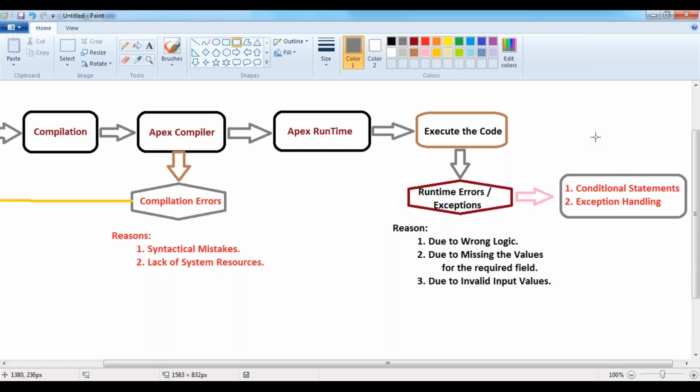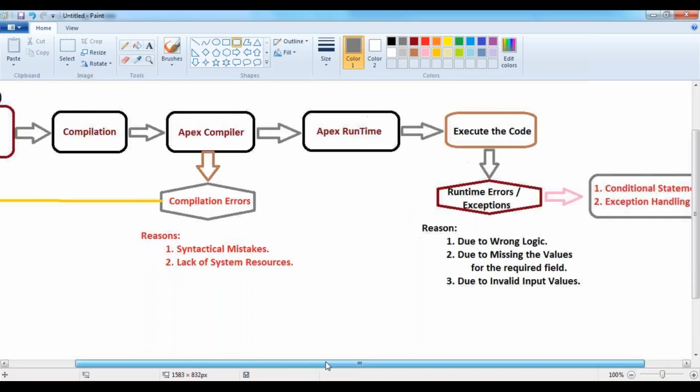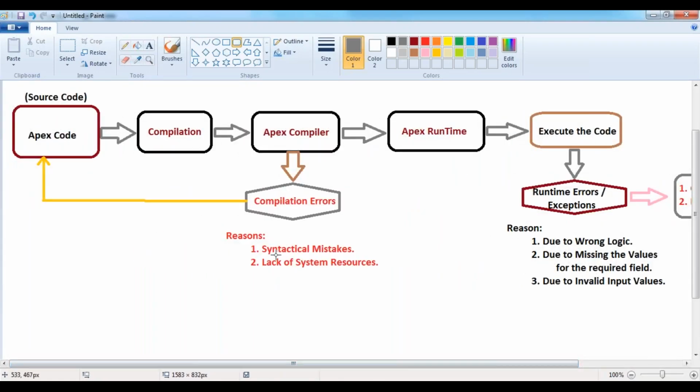Whatever the compilation errors are, there is no way to handle the compilation errors. Mandatorily, we have to go to the code, modify the code, and resubmit the code for the recompilation process. This is the only way. Programmatically, we can't handle that. Manually, we have to go to the code, modify it, and write the code according to the syntactical rules of Apex programming language, and then only we can resubmit that code for recompilation.